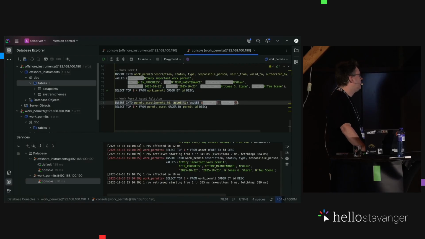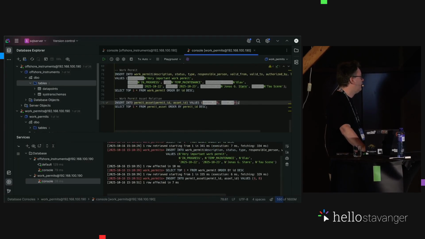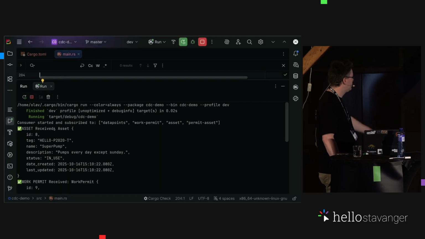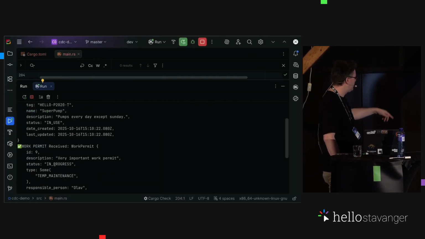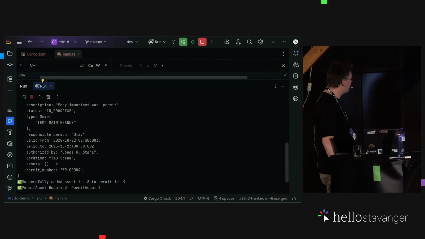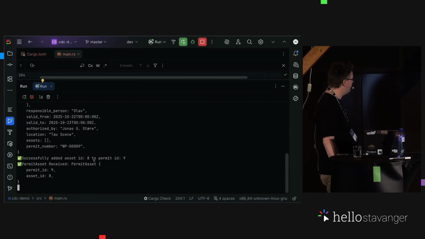link. So while the Rust application is running now, in the background, all this will be consumed. So you will see I have received a new asset, it has received a work permit, and finally the link between the asset and the permit.